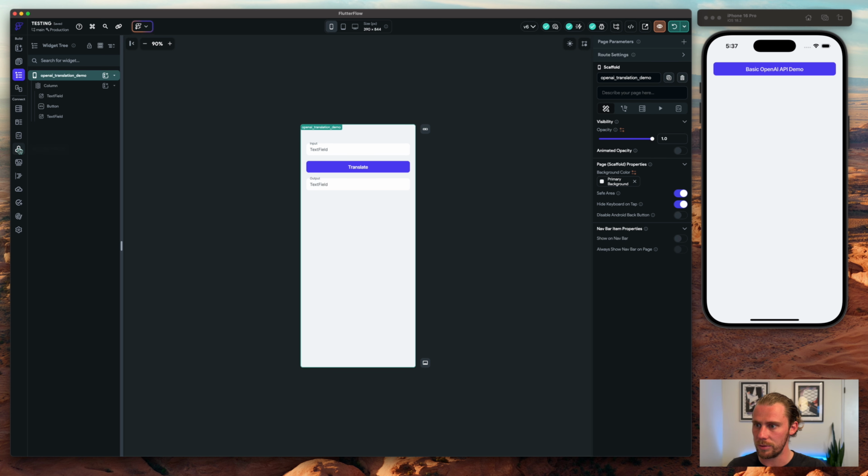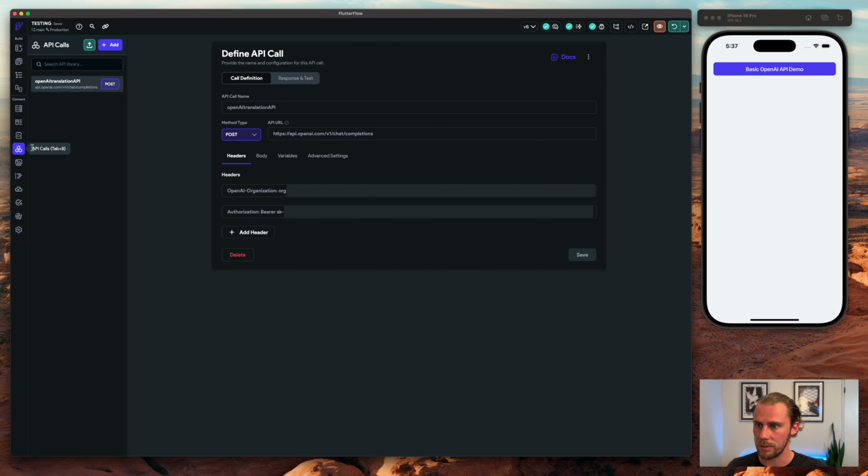And the next thing we'll do is head over to the API calls. So you're going to add an API call. And the first thing you're going to want to do is get some information from your OpenAI account. So the first thing you're going to need is your organization. And then the second thing you're going to need is your API code. And so the way that you get these is, number one, you need a paid account, and then you need to upgrade your account so that it has the API enabled.